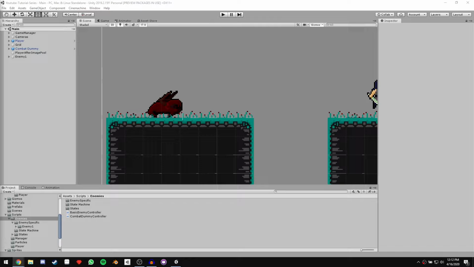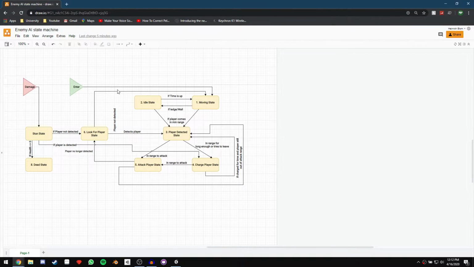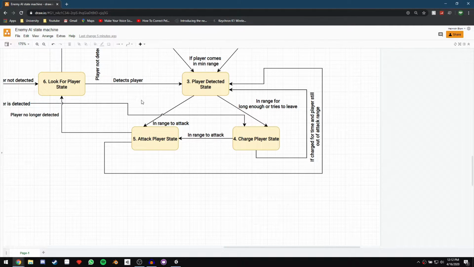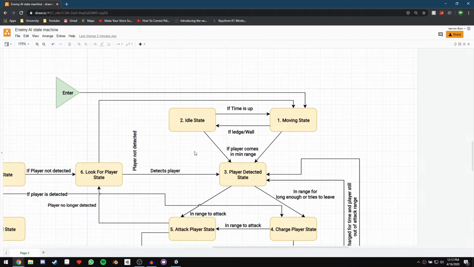So let's take a look at this little state machine diagram that I have created here. This is for this specific enemy, and it just shows all the different states we plan on having by the end of this, and then how the different states transition to each other. Let's just zoom in here. So we currently have our moving state and our idle state. As you can see, if we detect a ledge or a wall, we go to our idle state, and then if the idle time is up, we go back to our moving state.